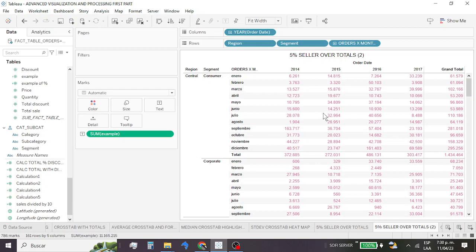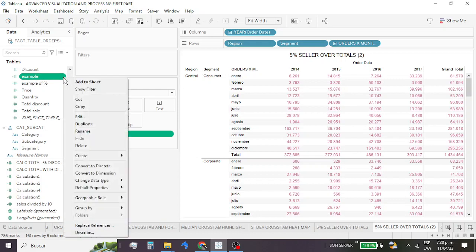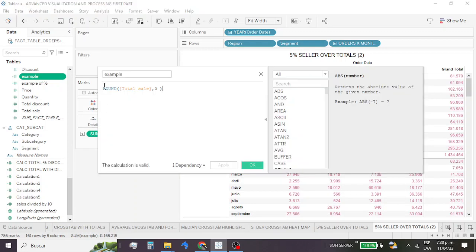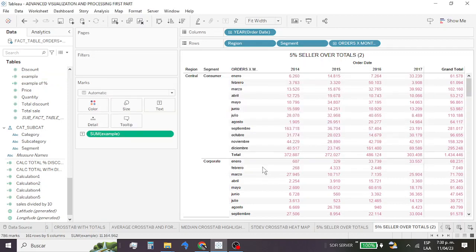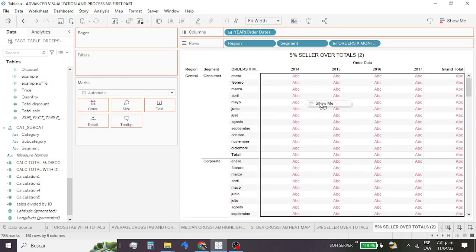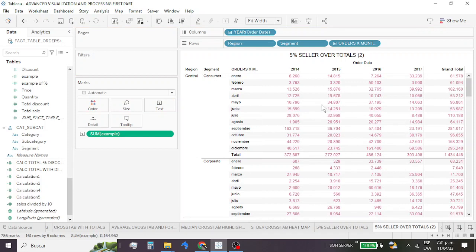There you are. So what I did, I'm going to go to example, and click here in the little triangle. I'm going to edit the function, and it shows me you're rounding the total sale without decimals. Okay, so let's suppose that I'm going to change it to 2 decimals. I'm going to click OK and see what happens. 2 decimals.